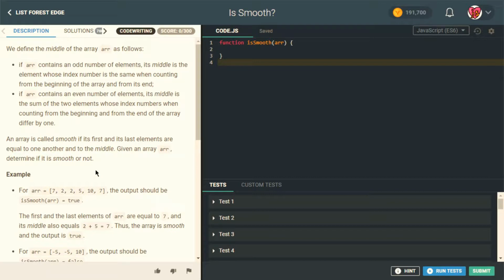An array is called smooth if its first and its last elements are equal to one another and to the middle. Given an array R, determine if it's smooth or not.